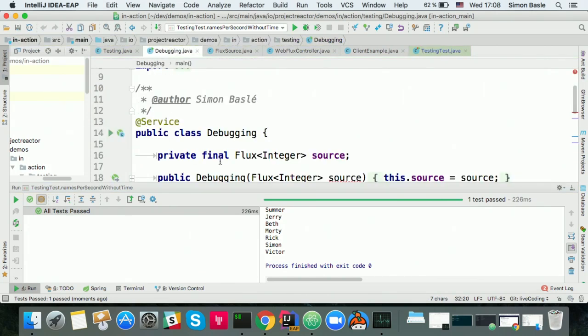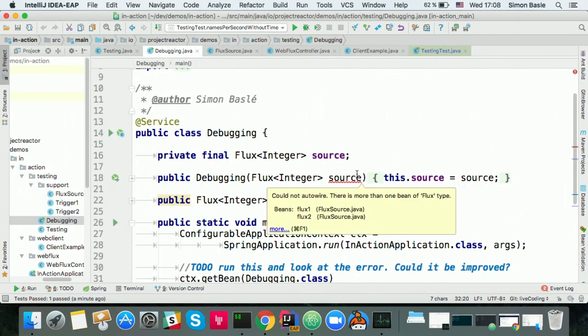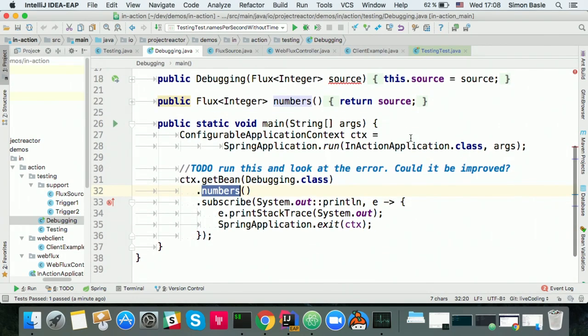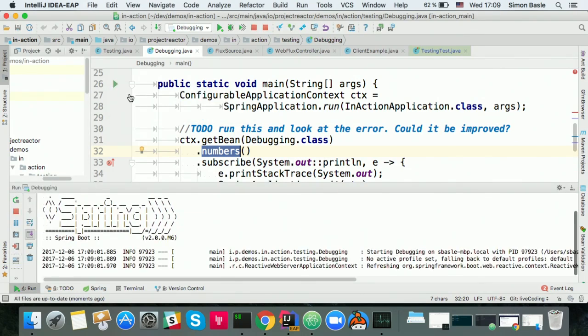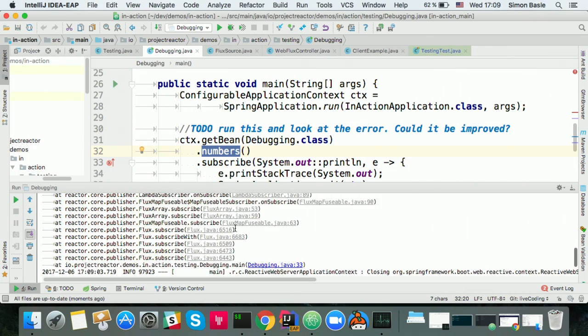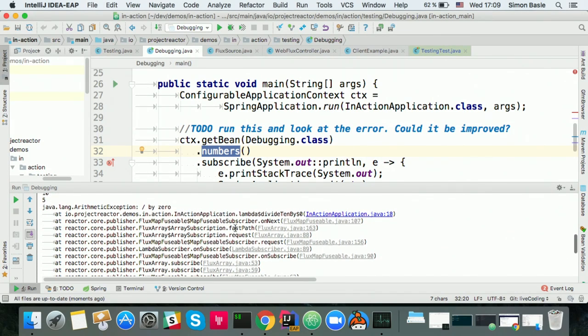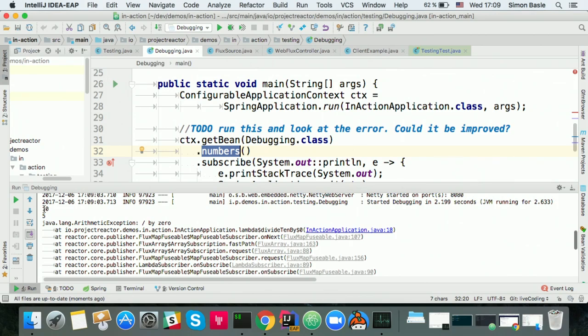Another question that often comes up is debugging. So here I have a main application that, it doesn't matter what it does, but basically it has a flux of numbers that I subscribe to, and this flux has a fault. If I run this application, it's Spring Boot by the way, it will throw an error. It will say, oh, here's 10, here's 5, here is an arithmetic exception, you divided by 0.